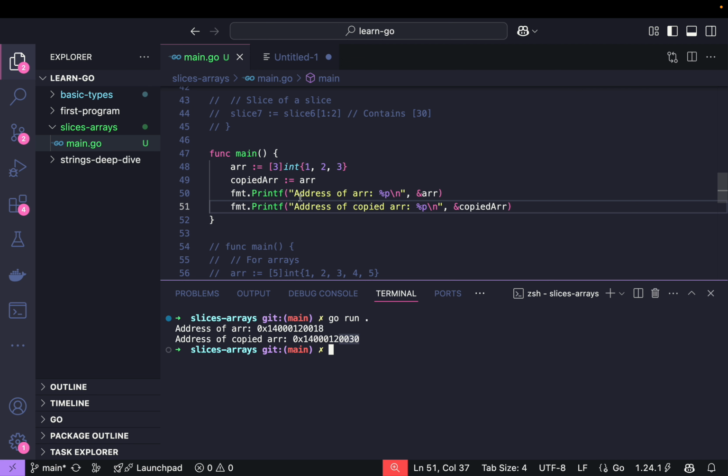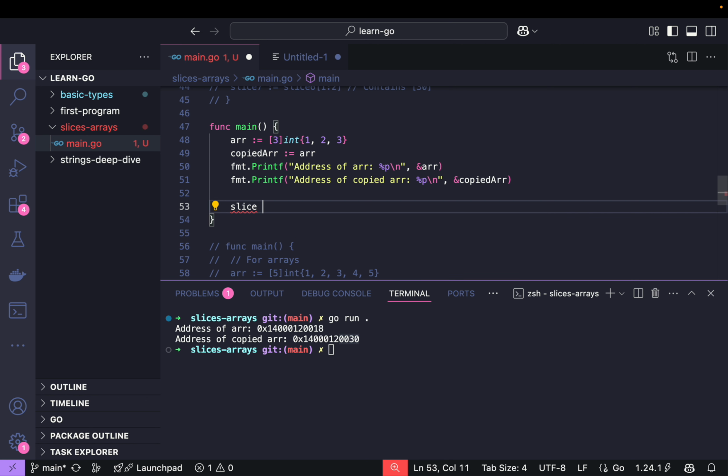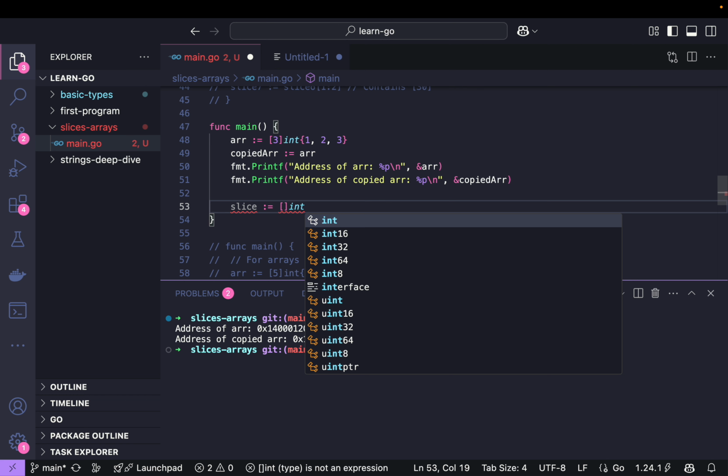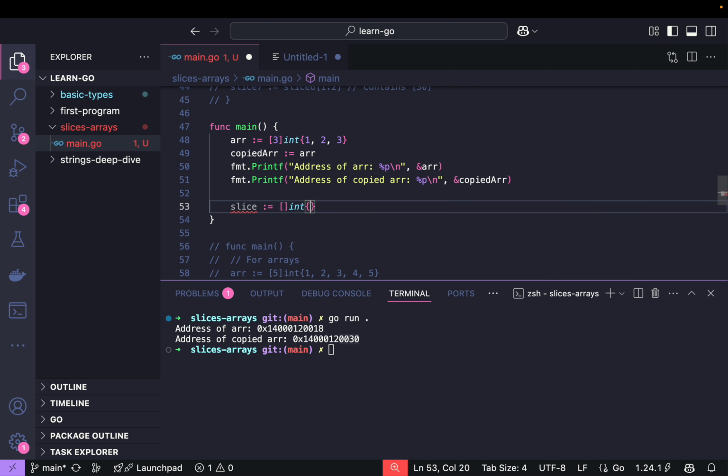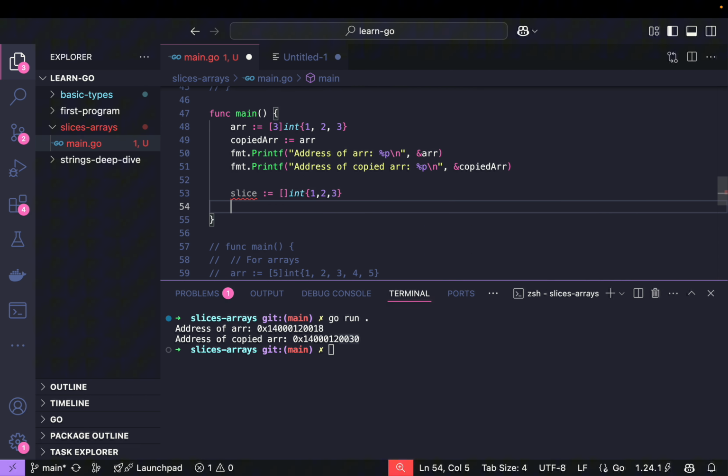Just one thing to remember. So arrays are passed by value. With slices, however, slices are reference types and copying a slice copies the reference only. Let's take a look at that. So we'll go ahead and create a slice here. Again, we'll just do an integer slice. Remember, no size needs to be passed into that because it's a slice. And again, we'll do 1, 2, 3.